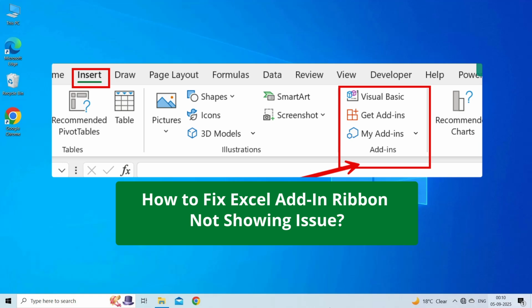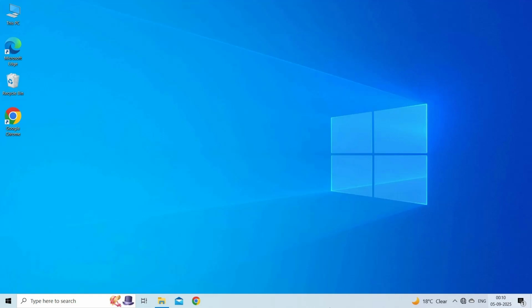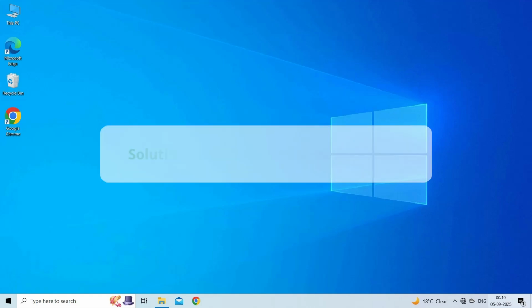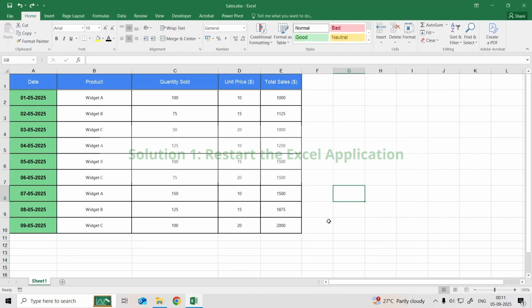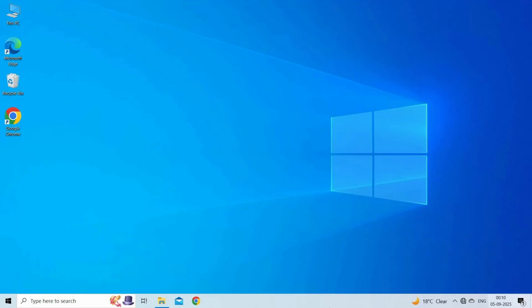Now, let's move on to fix Excel add-in and ribbon not showing using 6 fixes. Solution 1, restart the Excel application. Before exploring any advanced solutions, it is recommended to once close and reopen your Excel application. Many users have found this method useful in their cases to overcome minor glitches or errors in Excel.